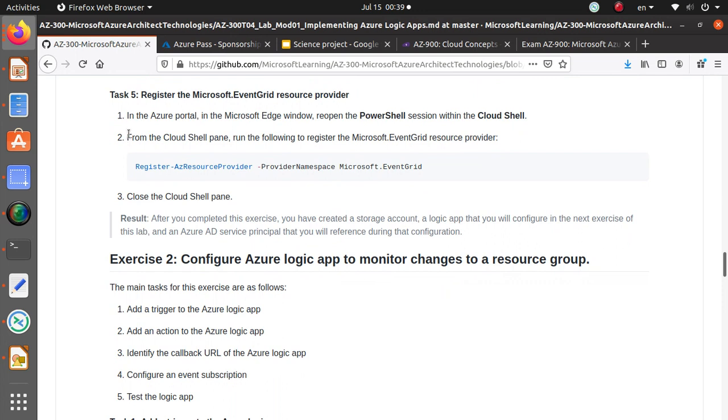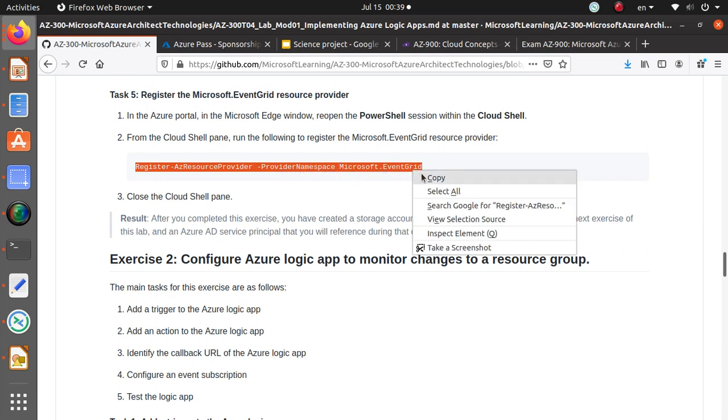Now on the 5th step, register the Microsoft.EventGrid resource provider. This is a pretty simple thing to do. Most of the time, if the resource is not available to you, you would be running register as a resource provider, and then you provide the provider namespace and the particular resource that you want to use.